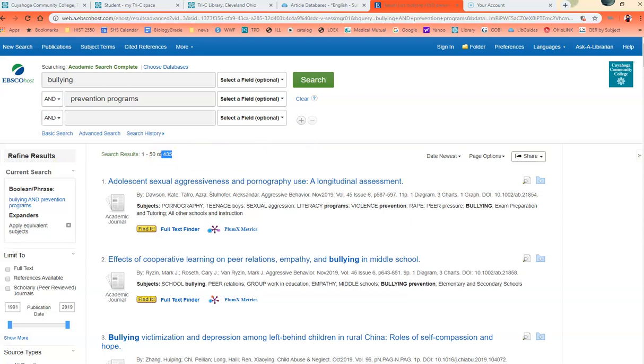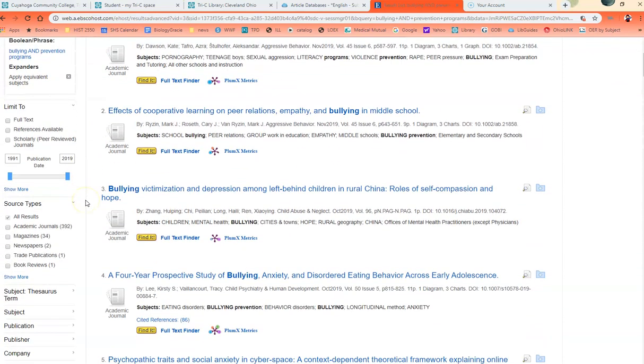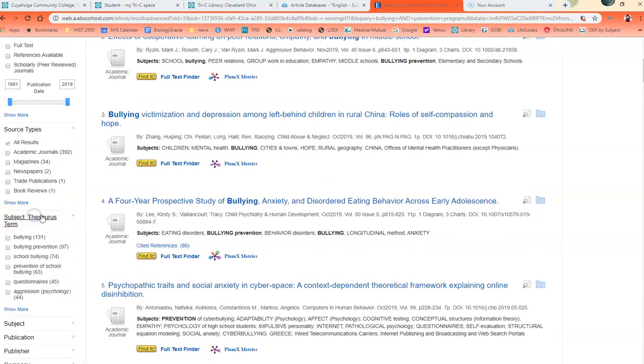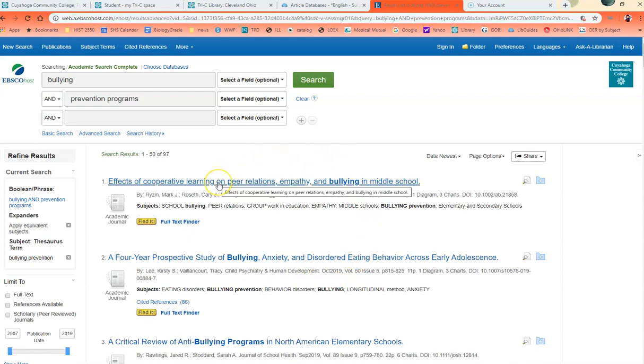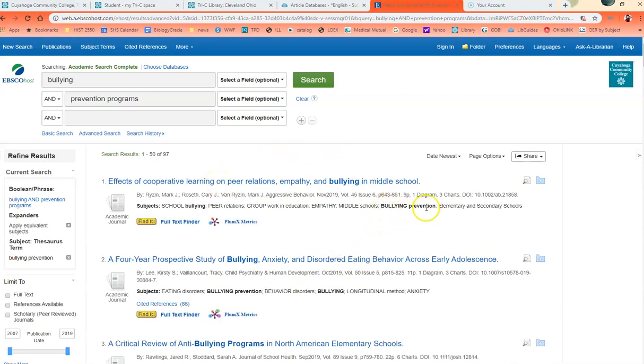Now I'm going to keep looking over here on the left to refine my results. I want to make sure the articles that are left are the ones that are truly focused on bullying and prevention. I can do that by sliding down and taking a look at the subject thesaurus. I can see there is a subject heading called bullying prevention. There's also one, prevention of school bullying. I might want to look at either one of those. I can do that simply by clicking the box, and it's going to go through the results and only pull back where the subject heading bullying prevention is included. So now I have 97 articles.